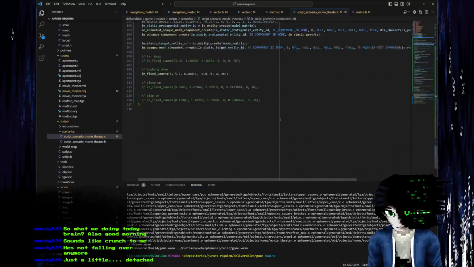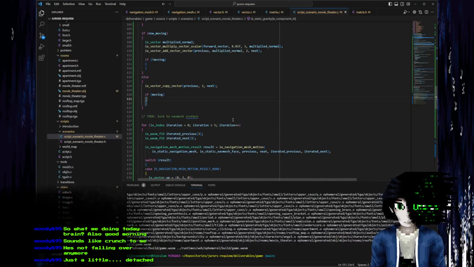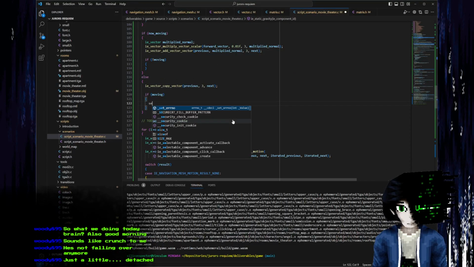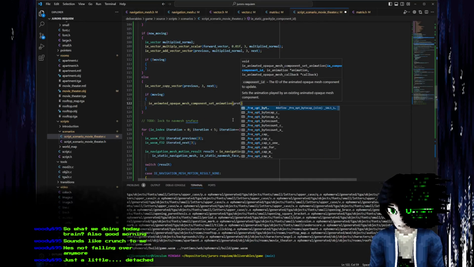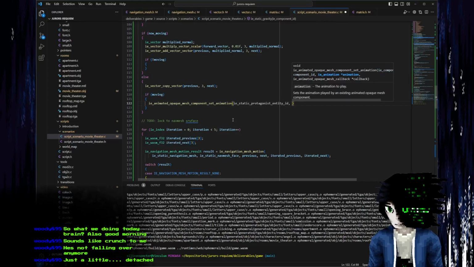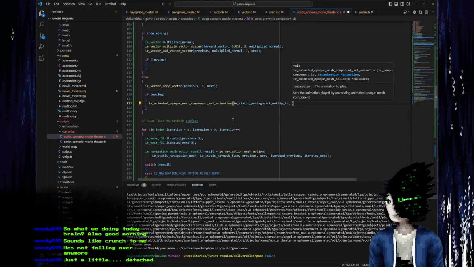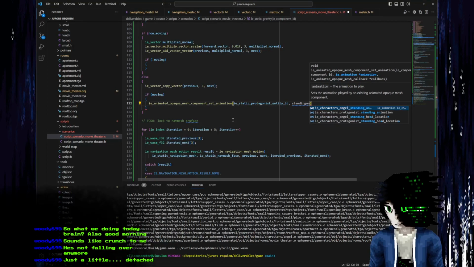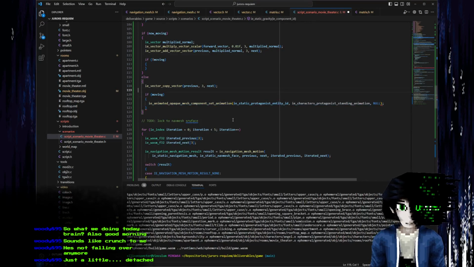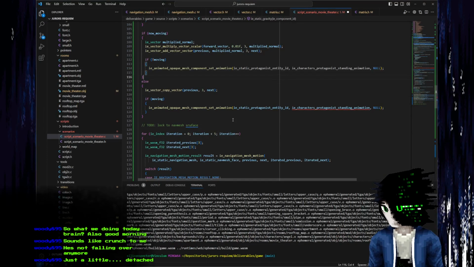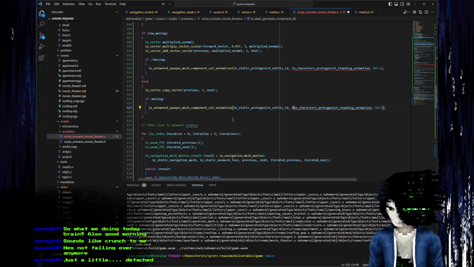Okay, so it should be a... Do I remember what this is? Play animation? Set animation? There it is. And it's going to be the protagonist. And then we're going to play the standing animation. We don't care about what happens when that animation finishes. Just don't tell us, just play it again. And then we're going to play his walking animation if he's currently walking.